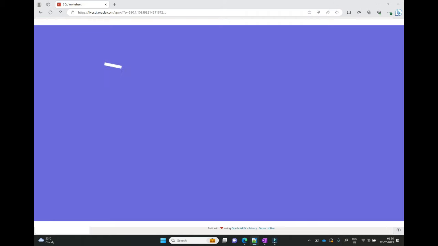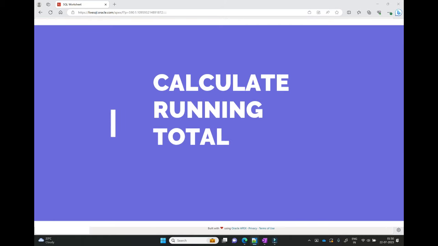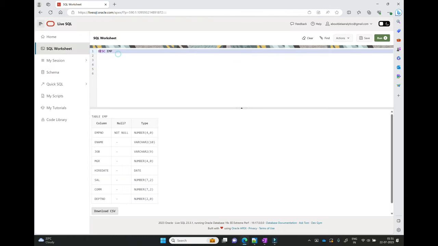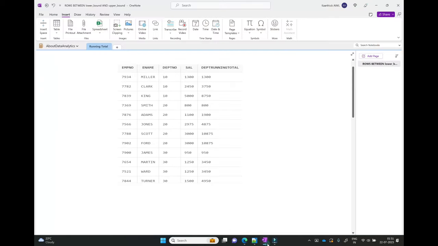There are some scenarios where we need to calculate a running total. For example, here we have the EMP table. In this table, the columns are EMPNO, ENAME, JOB, MGR, HIREDATE, SAL, COMM, DEPTNO. If I want to get the department-wise running total along with columns like EMPNO, ENAME, DEPTNO, SAL, then how can we get it?